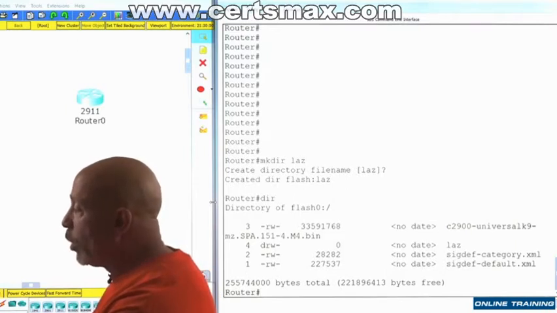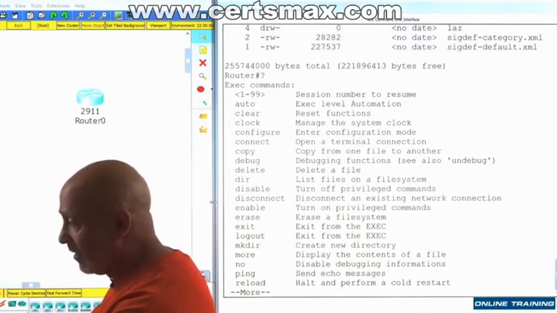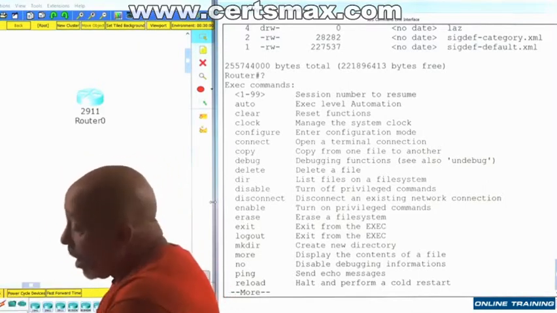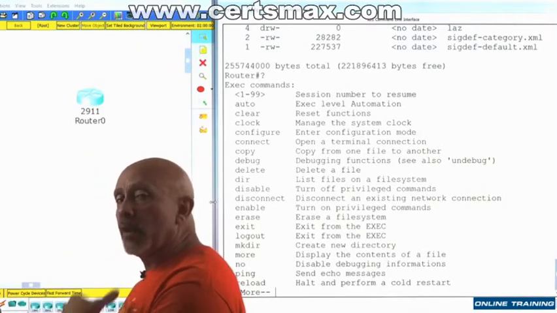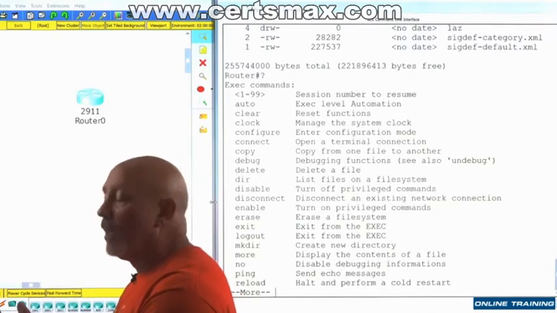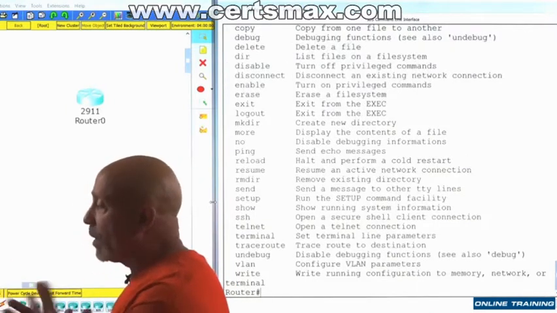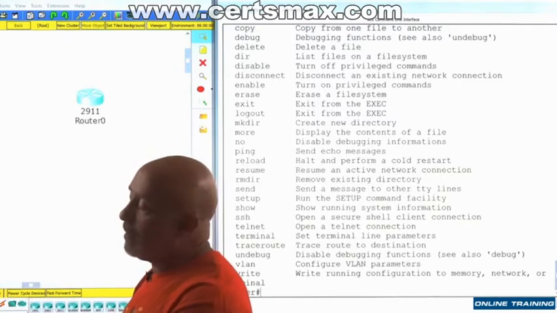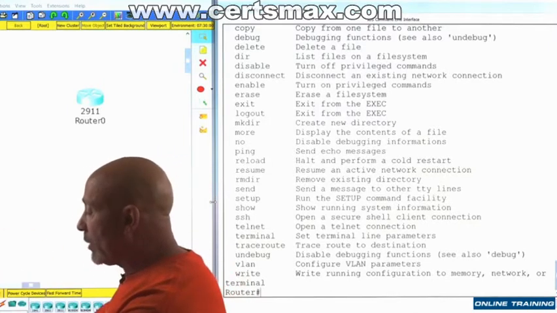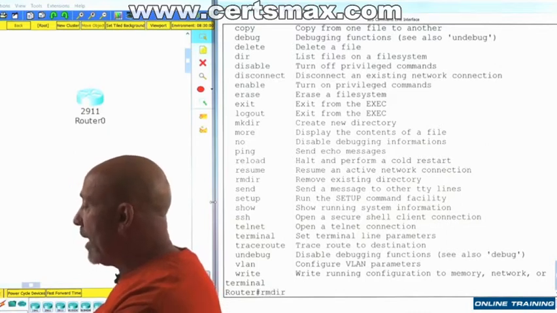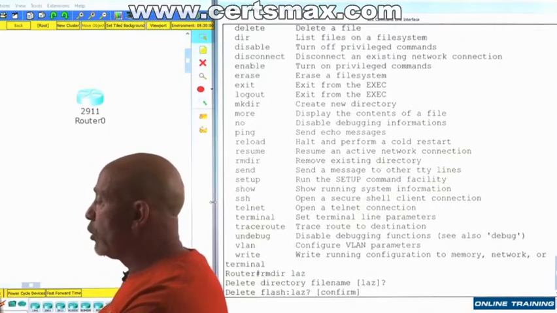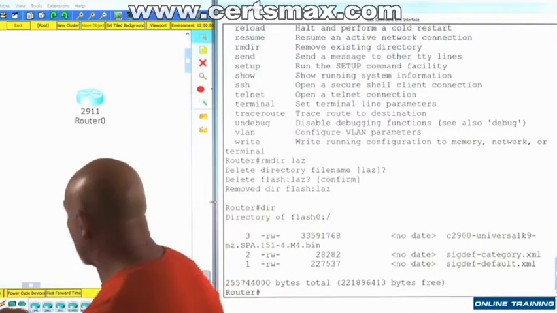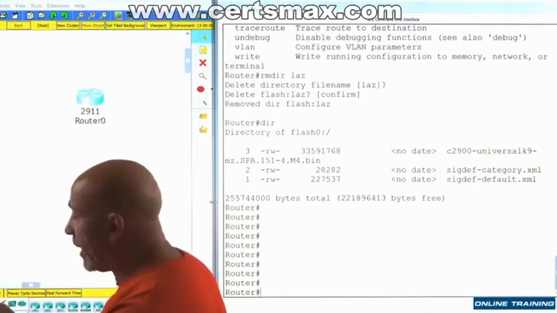Unfortunately, there is no change directory, CD, where you can change directory. Also, there's no PWD like in Linux, which shows you what directory you're in at the moment. But if you go into your full-blown IOSs, you'll be able to do it. Again, I wouldn't be too concerned about it. So let's remove that directory. Remove dir Laz, and it says, "Are you sure?" Yes, I'm sure. dir, and Laz is no longer there. No big deal there.